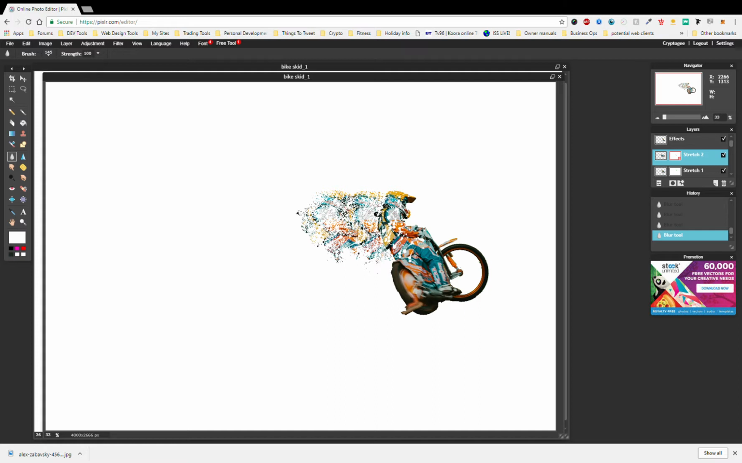Okay, so now you get the idea of what I'm doing. I'm just building up. So now I'm going to copy the effects layer again. I could copy the original, but I'm just going to right click, duplicate that, drag it to below the effects layer and rename it, you guessed it, stretch 3.